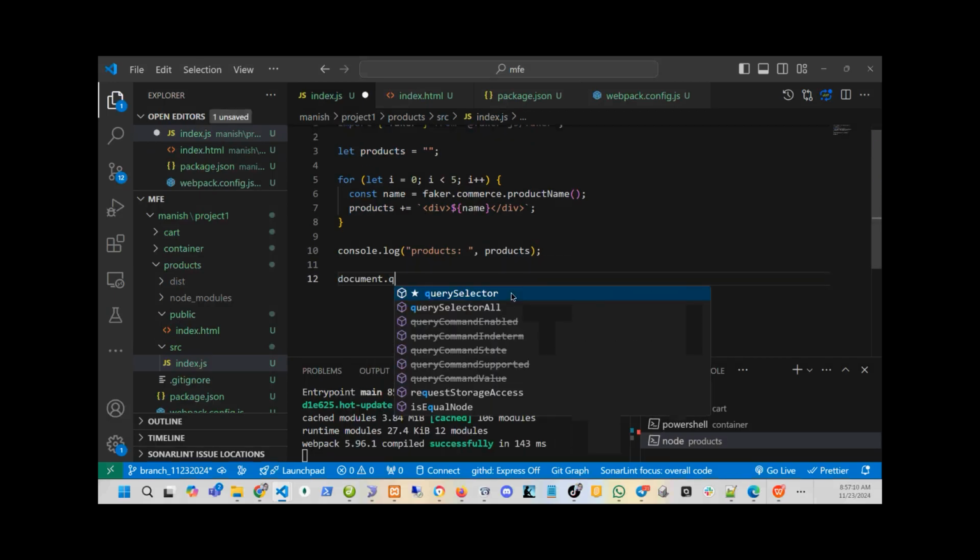document.querySelector. Pass the ID in the hash format, and I'll say innerHTML is equal to products. So whatever the products will be, they will be displayed inside this div tag. That is what this means. Let's see if it is working here.